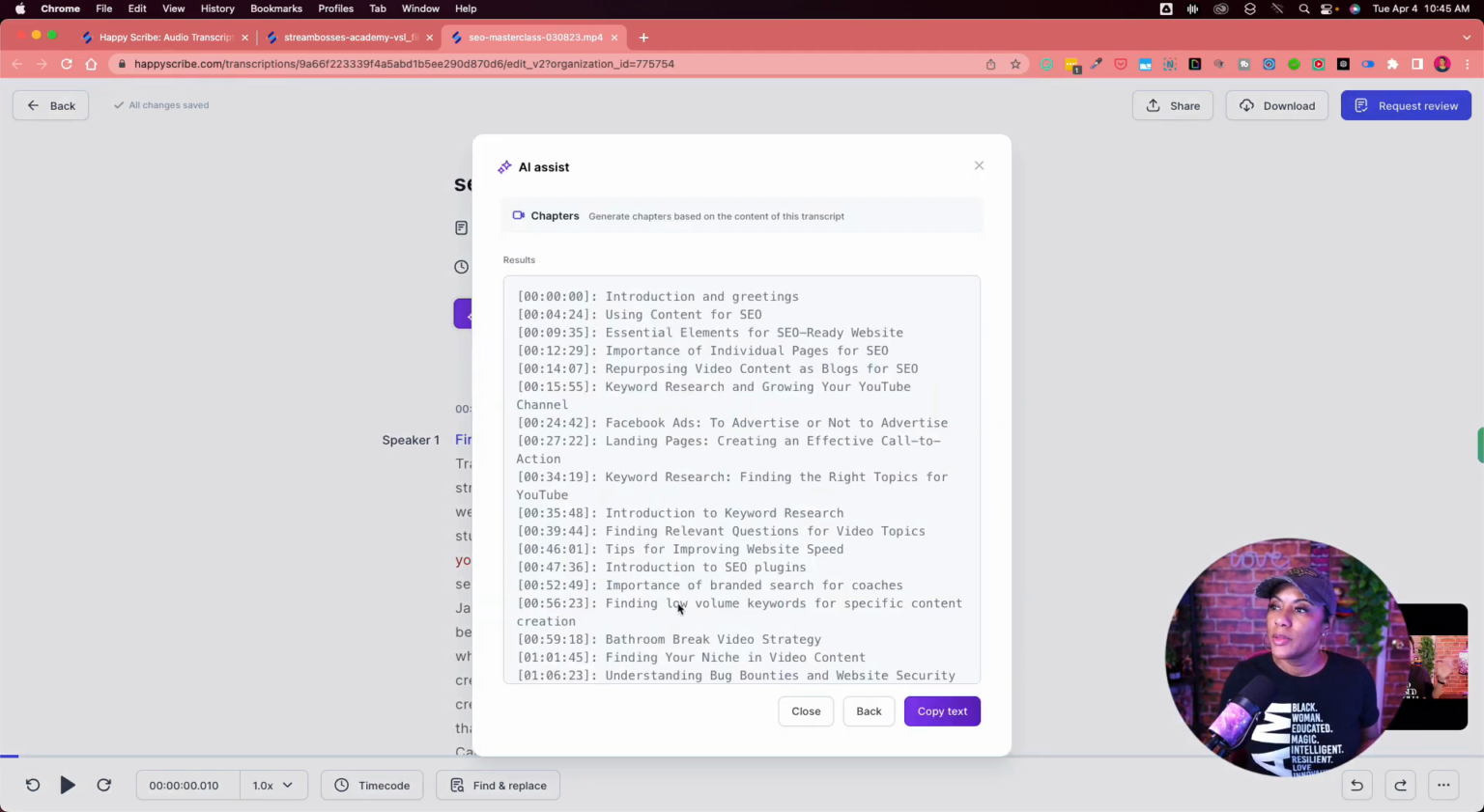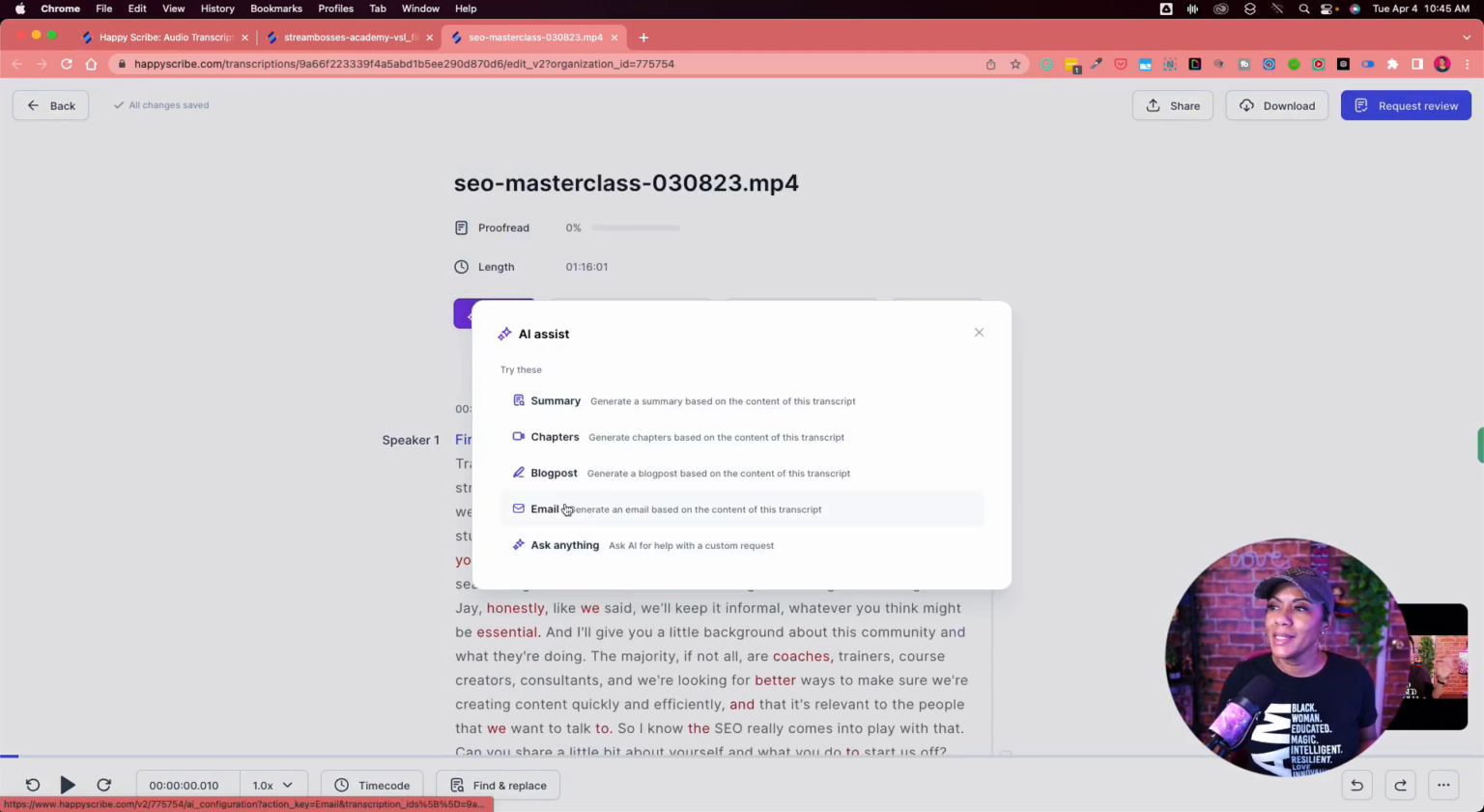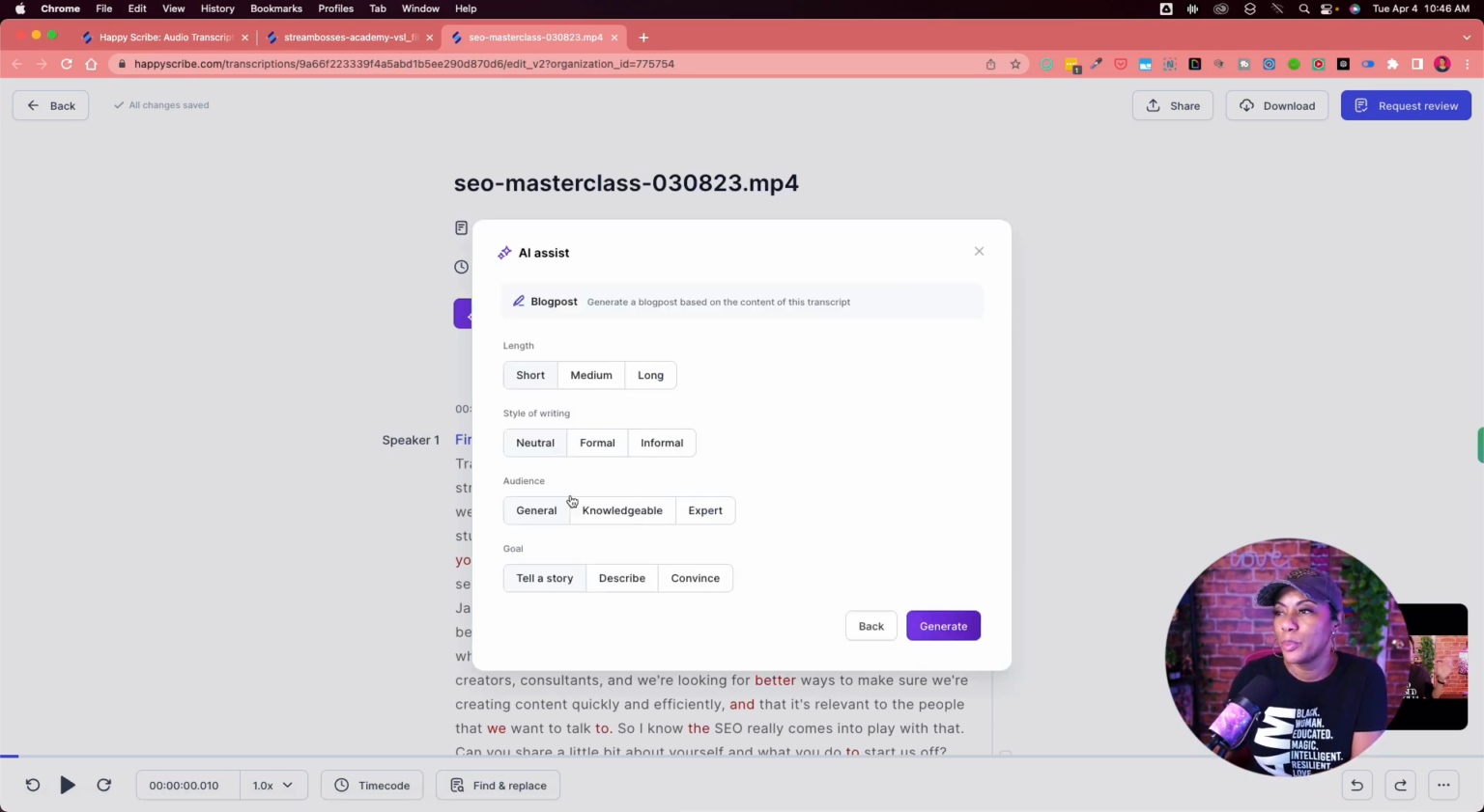And then one other thing I'll show you if we go back is look at this. It can actually generate an email and a blog post. Now, I will tell you that I've experimented with the blog post and it's a little iffy on what it will generate for you. I will say that the best results that I've seen are if you do around medium, if you say informal, and if you use either knowledgeable or expert. Telling a story didn't quite work out well for me, but the describe, that worked out very well. So I'm going to use knowledgeable, informal, and then medium.